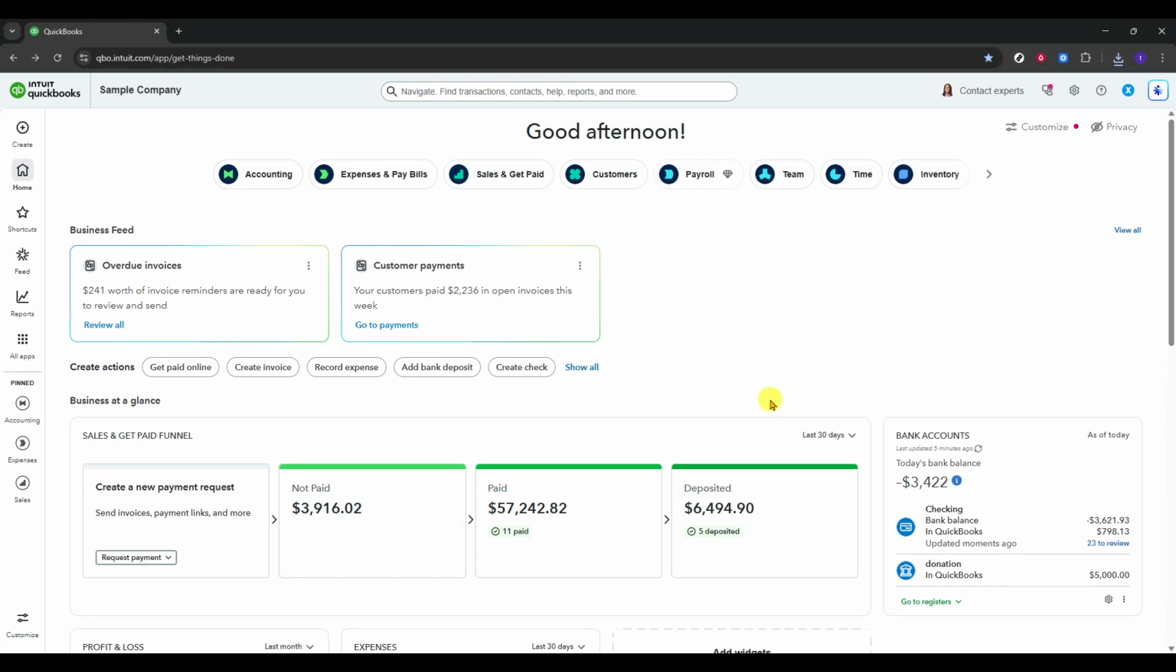Hello, today we will guide you through how to attach documents to transactions, bills, and expenses in QuickBooks Online. In this walkthrough, we'll keep things simple and clear so you know exactly where to go and what to click, plus a few tips to help your records stay clean and audit ready.